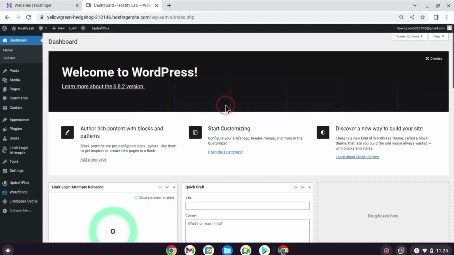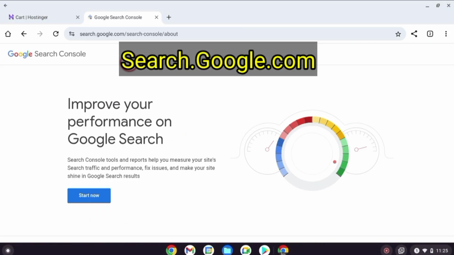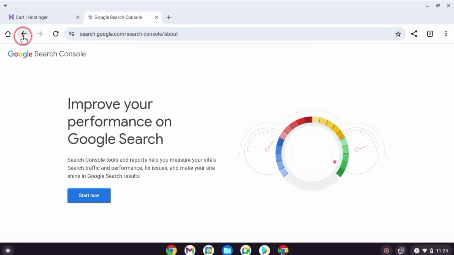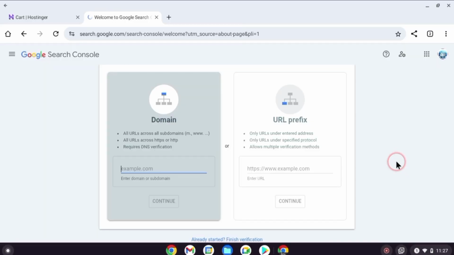So let's get started. First of all, open your browser and type search.google.com. When the page opens, you will see a Start Now button, just click on it. Now you will see two options for adding your website, domain and URL prefix. Let me explain this in simple words. If you are adding a subdomain like blog.example.com, use the domain option. But if you are adding your main website, just go for URL prefix.